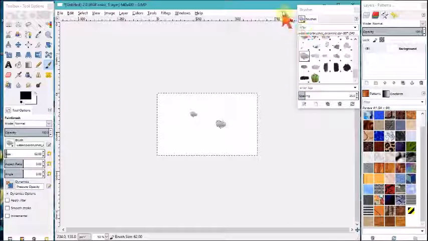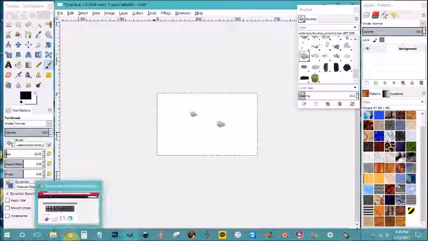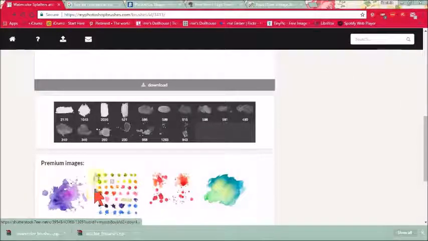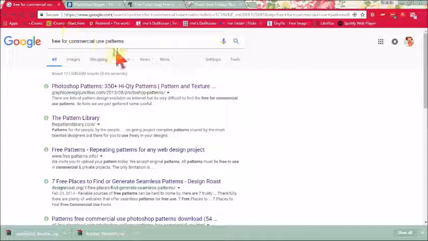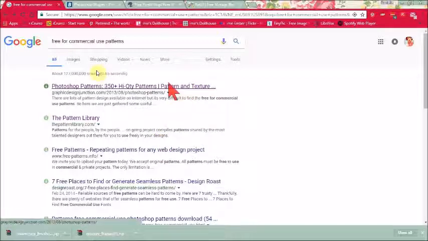Okay, so now I'm going to jump over to patterns. How to do patterns. That was for brushes. So I come over to search, and once again I'm just going to type something like free for commercial use patterns, and again it's up to you what source you want to use, what source you trust. I don't always use the same source. I just use my best judgment on that.